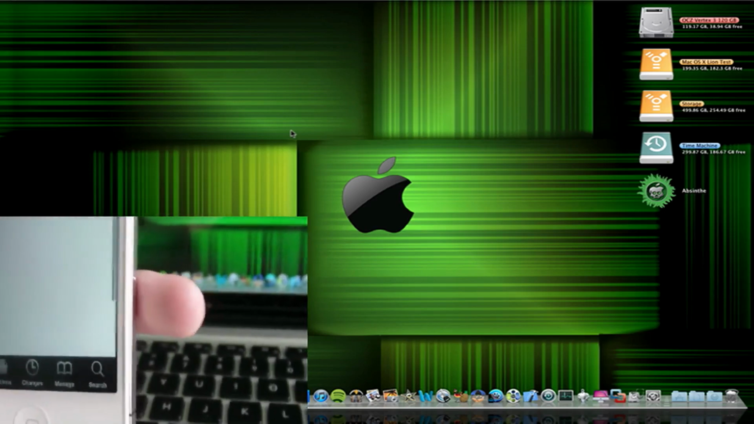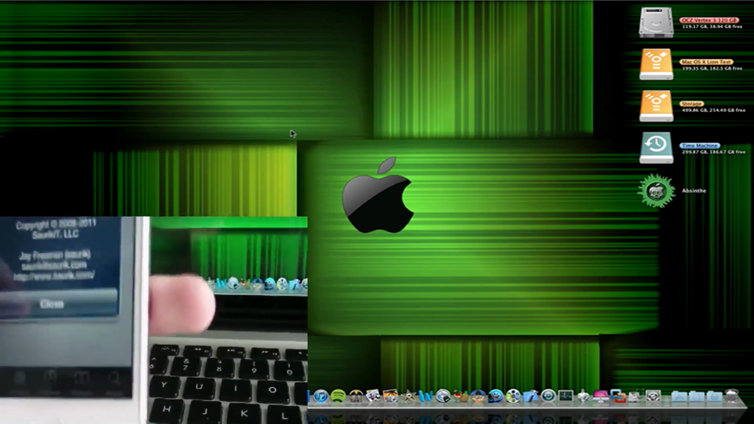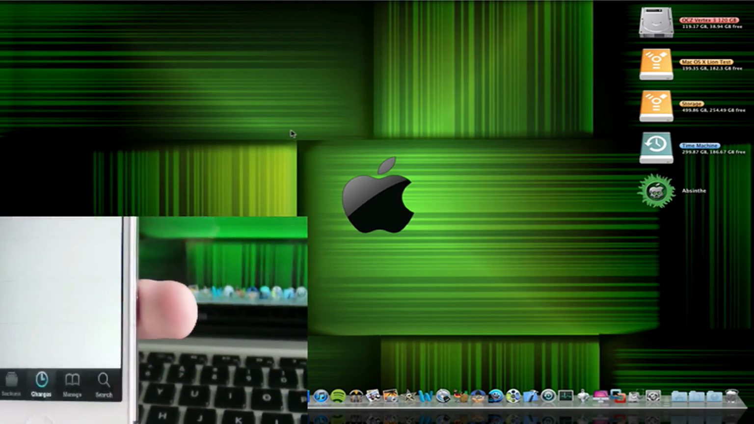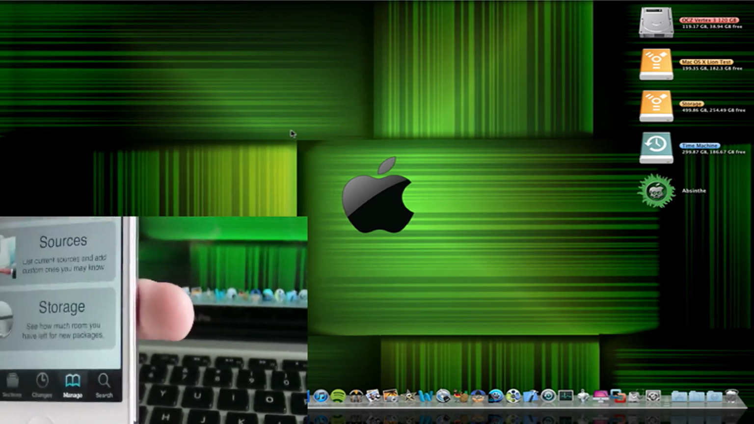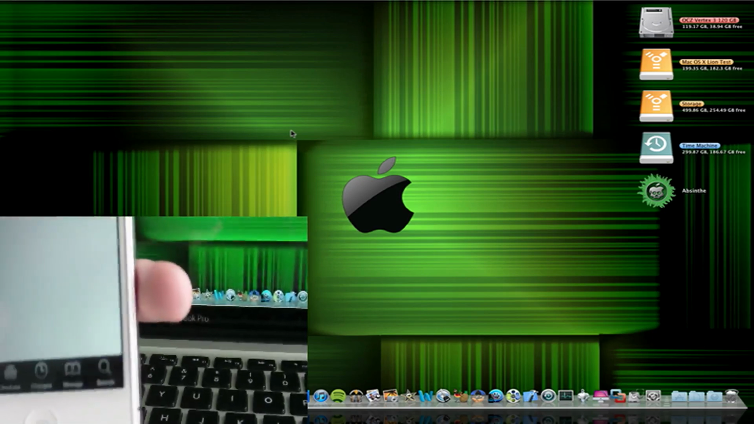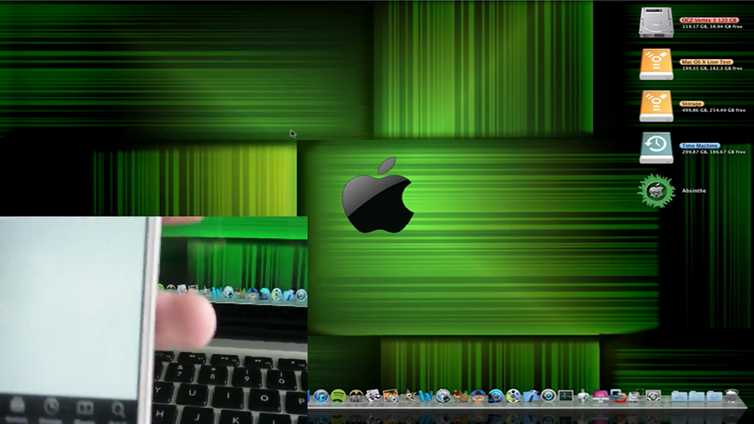I'm just going to try to go through some of this. The About section, Networks, Sections, Changes, Manage, the Search. So right now, the homepage is the only thing not loading up.